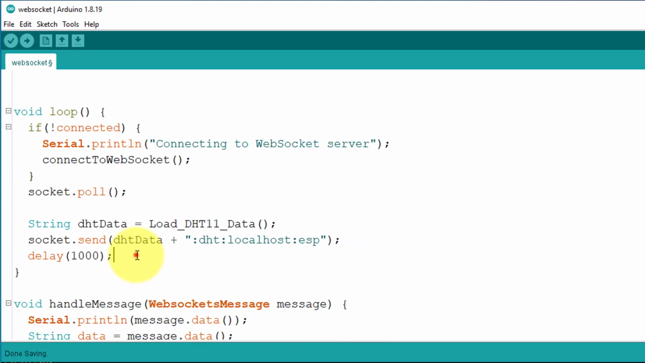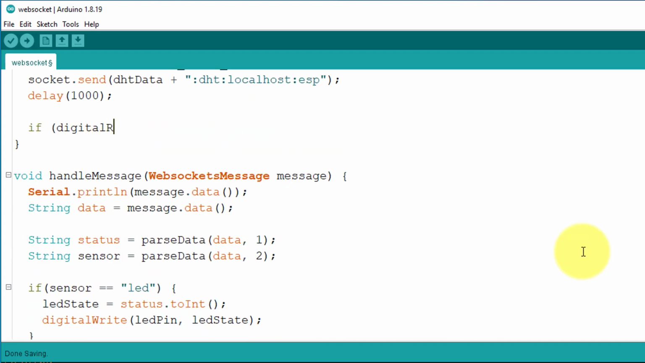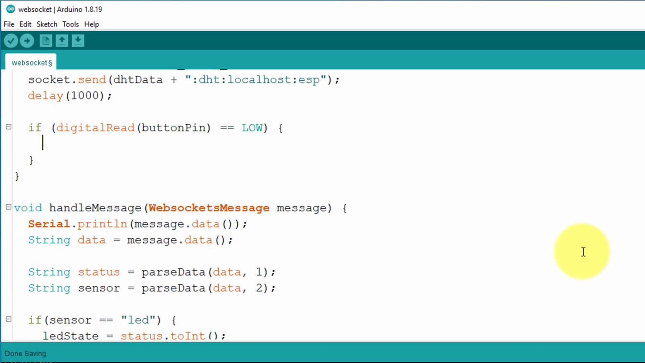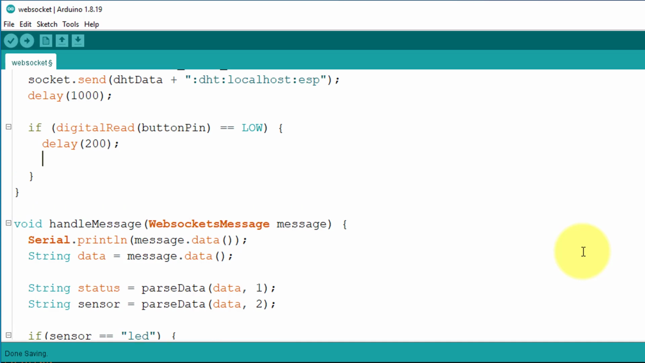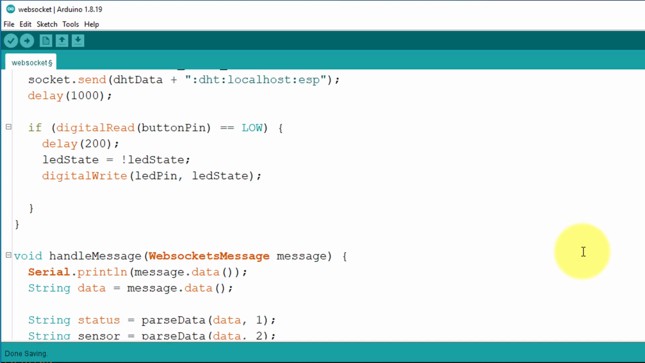Then, inside the loop function, I will read the status of the button. If the status of the button is low, it means the button is pressed. So, first I will add a delay of 200 milliseconds to handle the button debounce. Then, I will update the LED status and toggle the LED using the digitalWrite function. Finally, I will send the LED status to the server. Now the code is ready.